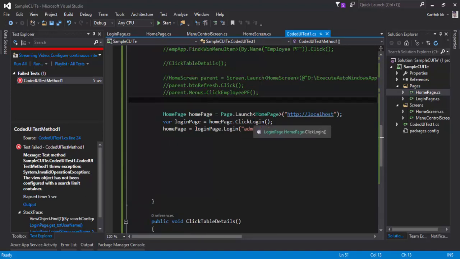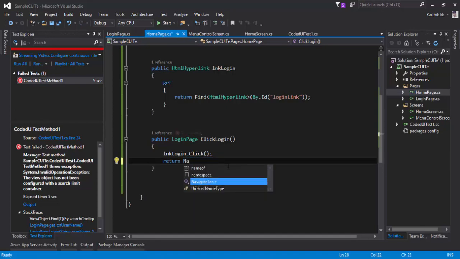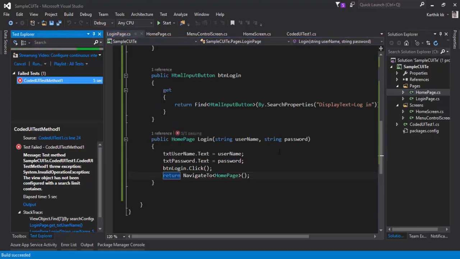The problem that we did in the code is this. We have returned the login page directly while clicking the click login. But here in CUITe, there is another generic method available, which is called Navigate2. You need to call this method, and you need to pass the page which you're going to return. Something like this. Similarly, in the login page, we need to change it to Navigate2 of HomePage. There we go. I'm going to save it. And now if we try to run this test, it will run fine as expected.